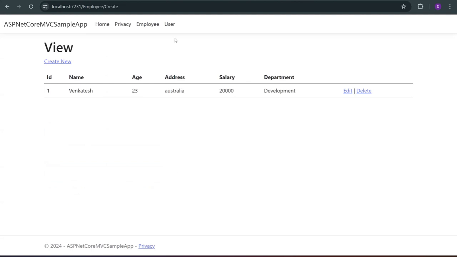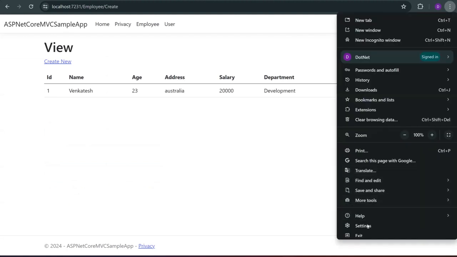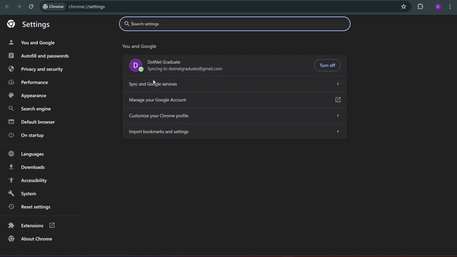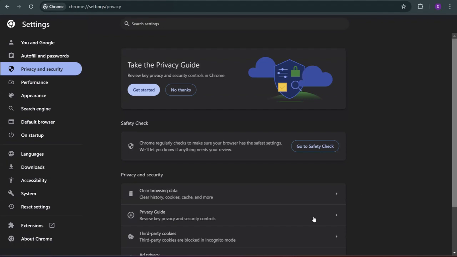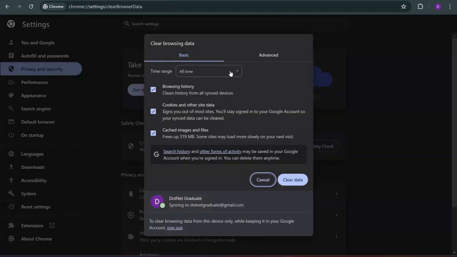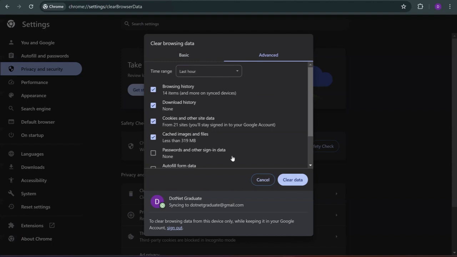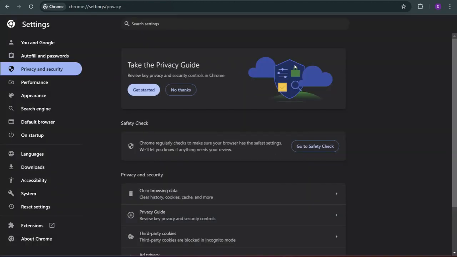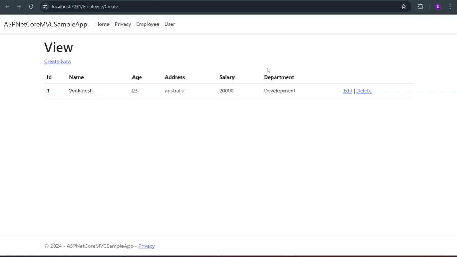Why it has been created is that the last session is still there. Sometimes these cookie sessions will always be there. So you can always try this option also: clear the data. Cookies also you are deleting. Clear the data. So why are you deleting the sessions?